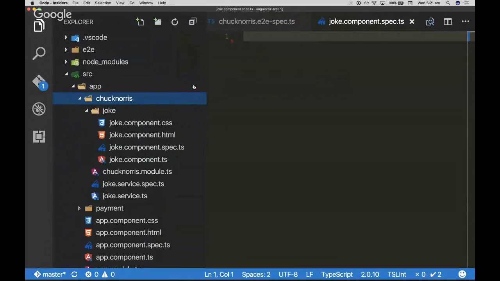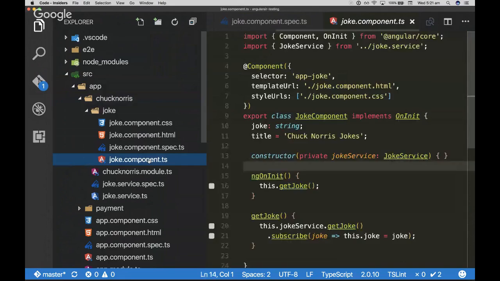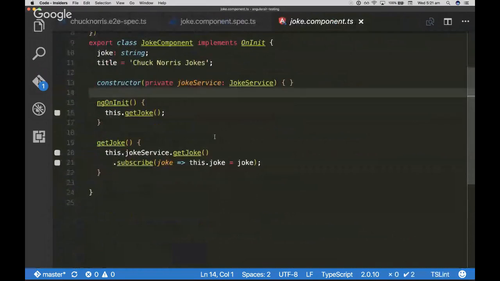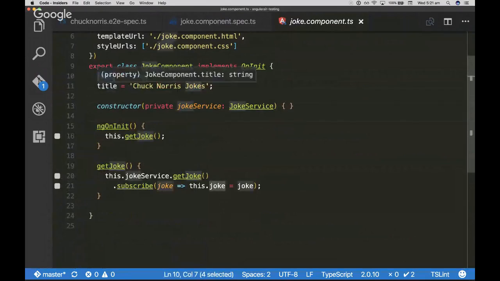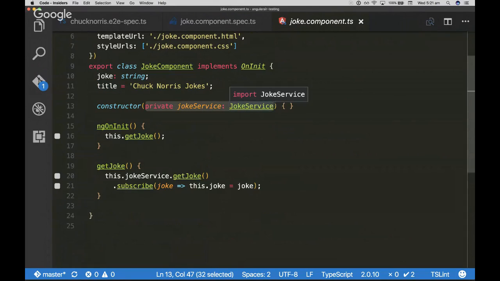How's that? Okay. So if we have a look over here, we have a joke component, and it's pretty simple. We have a couple of properties at the top. We've got a joke as a string, and we've got a title for the page, which is Chuck Norris jokes. Interestingly, we've got this joke service, so we're going to have to fake out this joke service when we go to write some tests. And when we initialize this component, we call this getJoke method, and it calls our joke service, and it just brings back a random joke from our API and binds that onto the joke property.